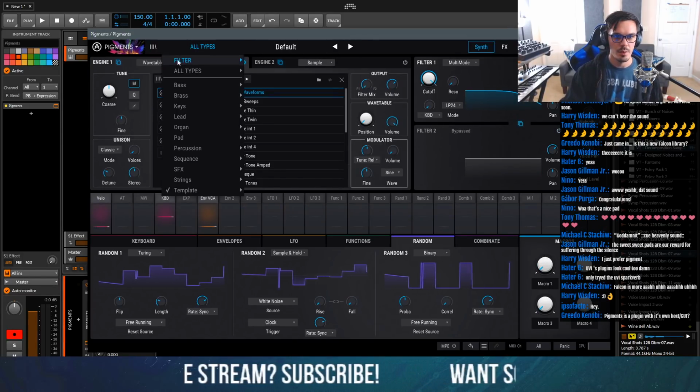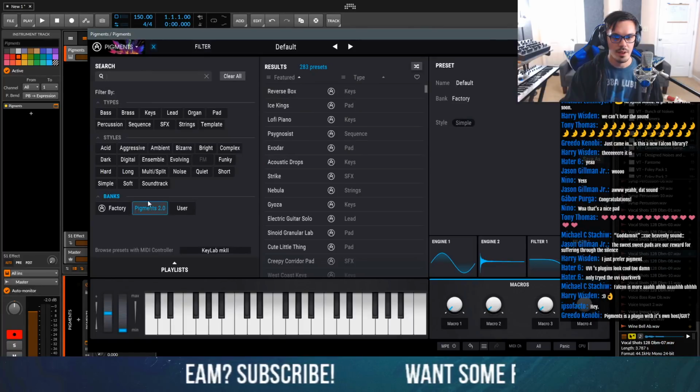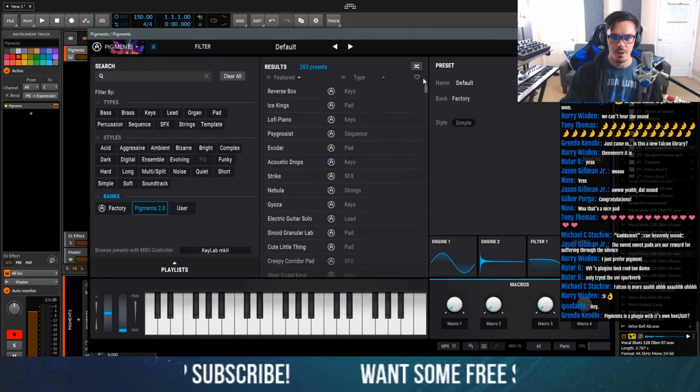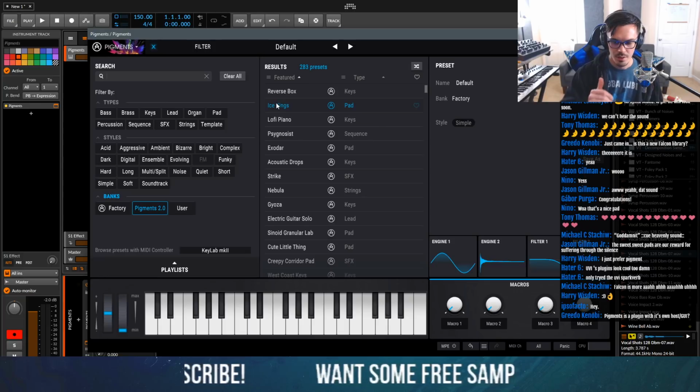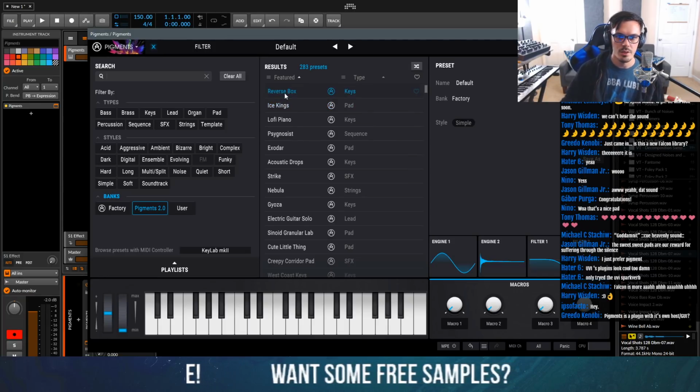Okay, let's go through some Pigments 2 presets, what do you say? Again, I really apologize for that audio not working. I'm still kind of trying to figure out this whole new interface I bought. Okay, let's try some presets.